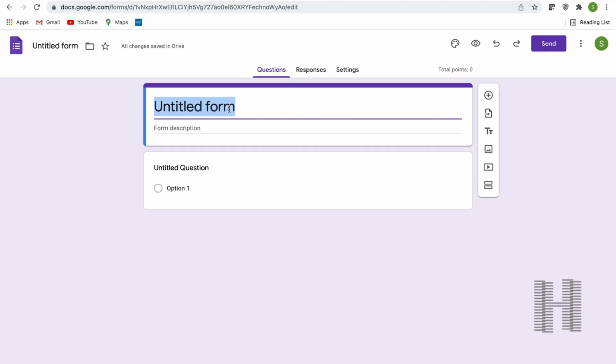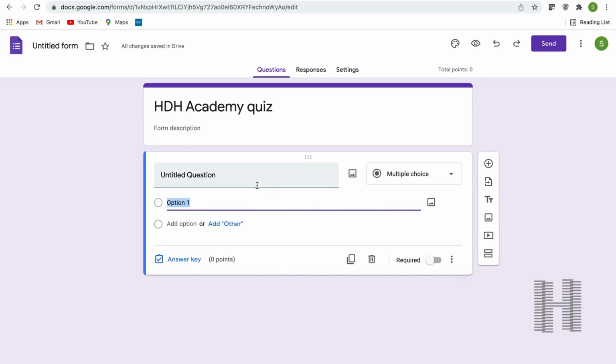Going back to the most important part, we have untitled form. It's basically the title of your quiz. So in our case, we are going to call it, for example, HDH Academy quiz. And then underneath here, you can click directly on the first untitled question, and here you will plug in your question. So in our case, we're just simply going to write question 1.